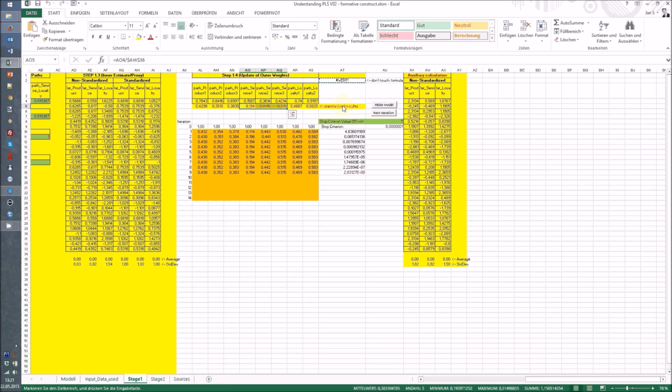So for standardizing these weights, I made this auxiliary calculation here on the side. So I took the values for all of my 30 cases in this example. And then in the end, I calculated the standard deviation. So again, STABW.N is the German version, so it is the standard deviation.